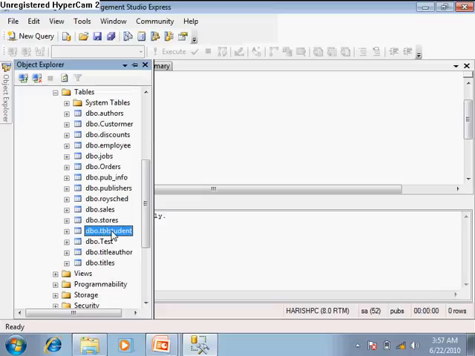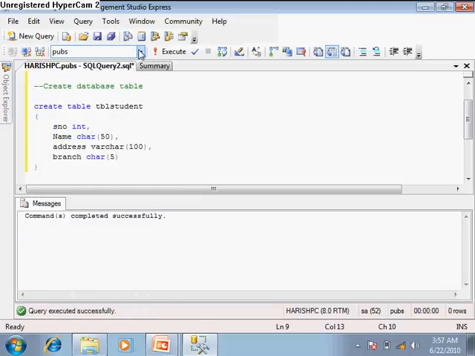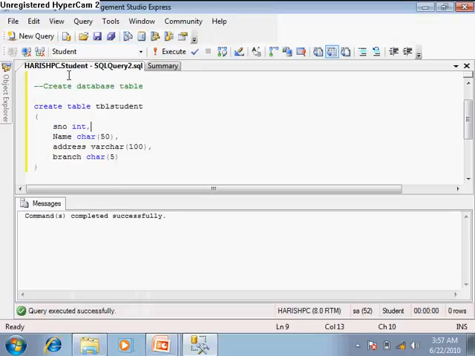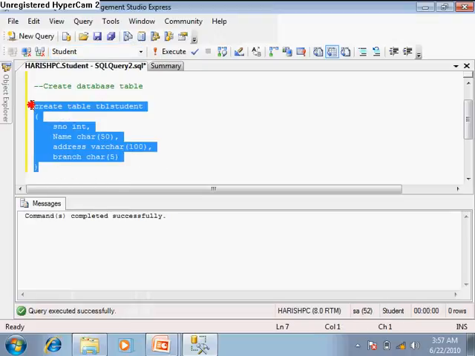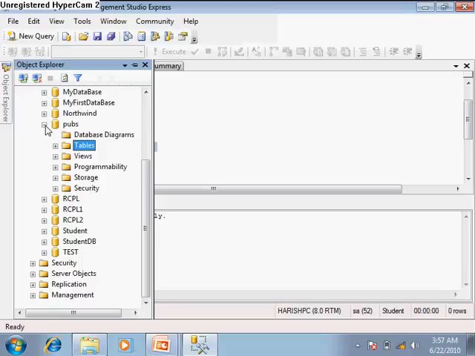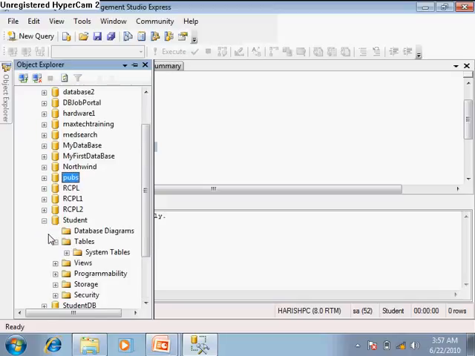Yeah, here is the student table. So we want to create this table in the student database. First of all, we need to select this student database, and after that just select this and execute. So it will create the student table, TBL student, in your student database.